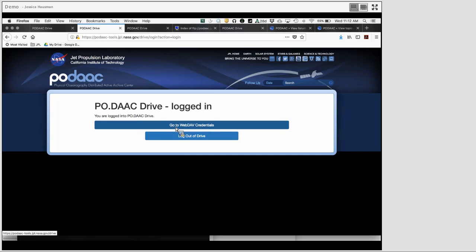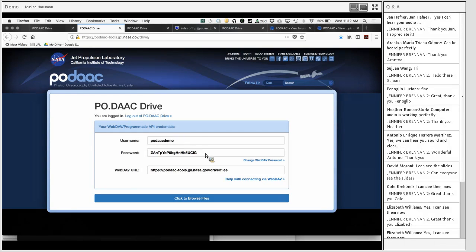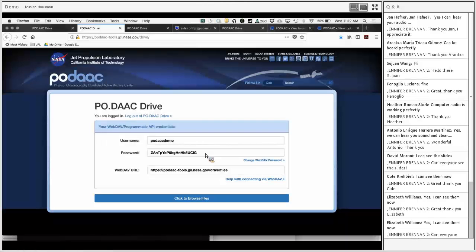And the screen is just taking a little bit longer to refresh. And then I now have my username and also my password, which has gone through WebDAV. So there are two passwords you actually have to use when you're using Drive. One is when you go to the Earthdata Drive, you have your Earthdata login that you created, so you'll log into that. And then when you get this screen, you notice there's a different password. This is specifically for WebDAV, and this password is going to change with whatever DAAC drive you use. So you wouldn't use this one if you're using PODAAC drive.